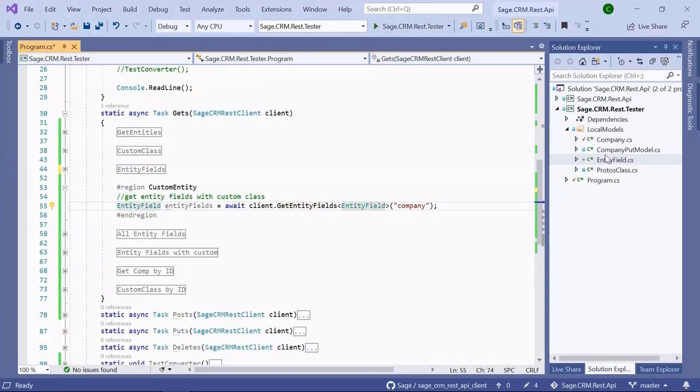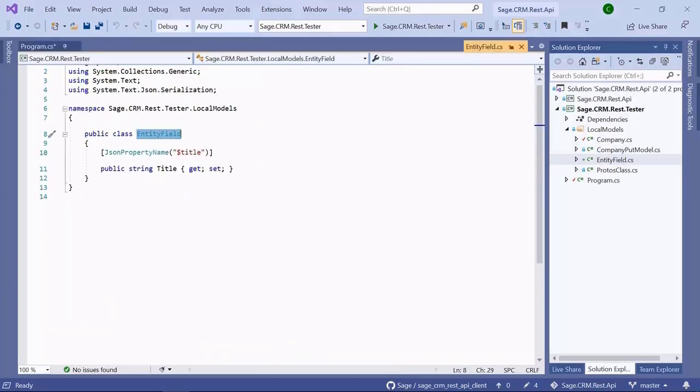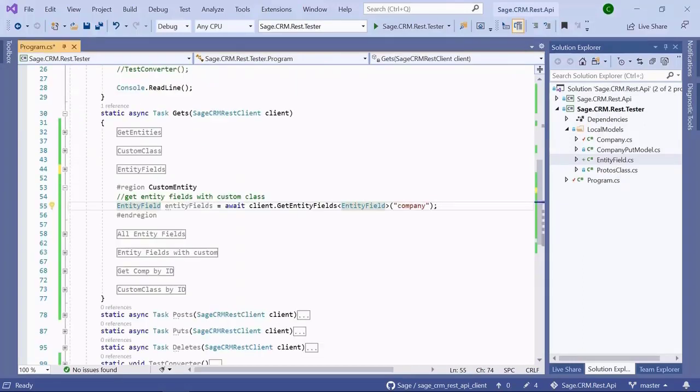So getEntityField is the generic that I created here. And if we look at that, it just has the title and it's bound to $title, which will then bring back my title. So no need to use my interpretation of it. You can then just pass in a generic and that will bring back the value for you.